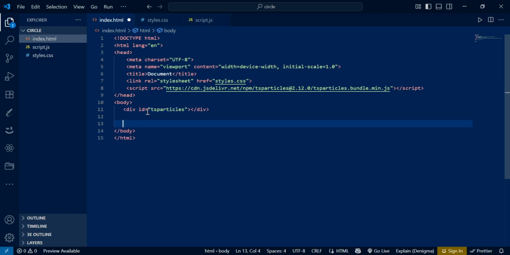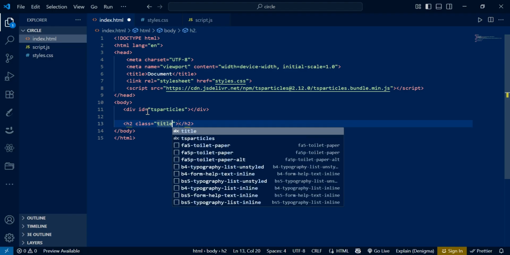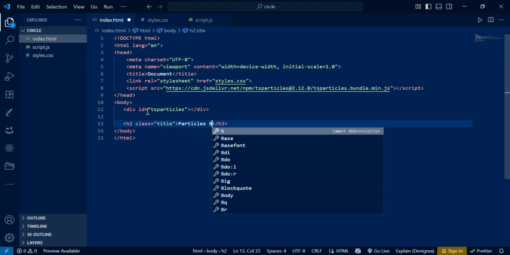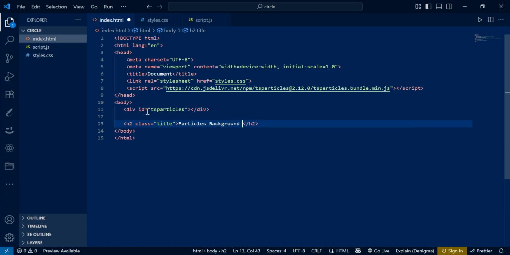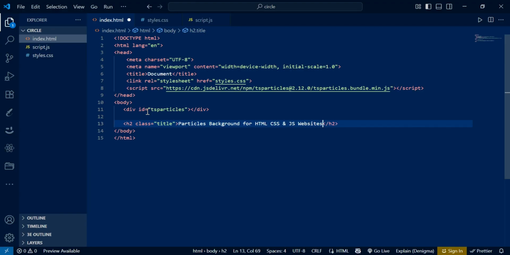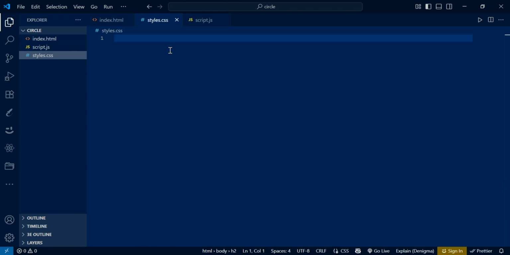and then we will create a tag to create a title. So here we can type particles background for HTML, CSS and JS websites, and then we will go to our style.css and we will style our title.